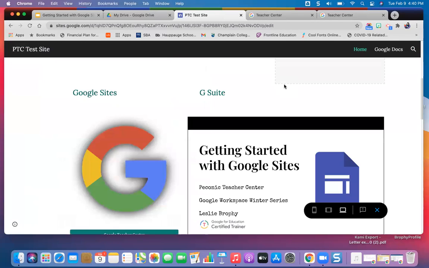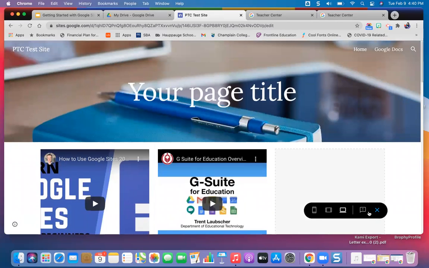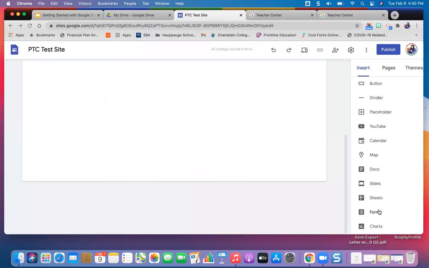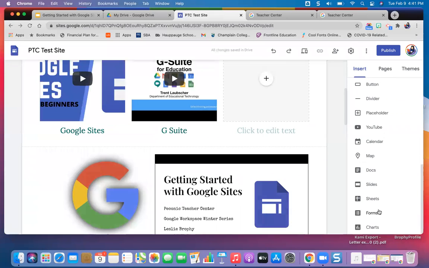One of the main things you want to always check before you go live with a Google site is that everything you're embedding in here has the correct permissions. Even a YouTube video, you have to make it unlisted depending on who your audience is. You want to make sure you have the correct permissions for your audience.